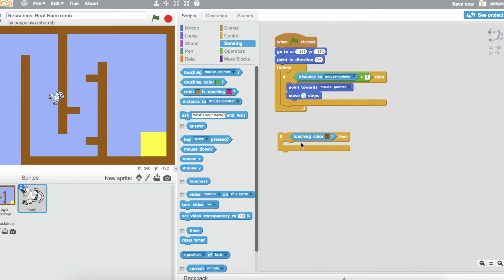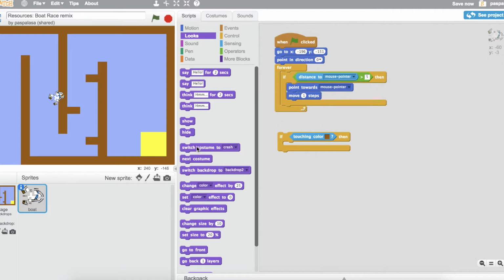So if it's touching any brown color, then we want to switch our costume, we've used this block before, to crash, because whenever it hits the brown, it needs to crash. Maybe we'll add something to say, SOS, or help, because the boat crashed. And instead of 2 seconds, we'll just make it 1 second. We don't want it to be there for too long.